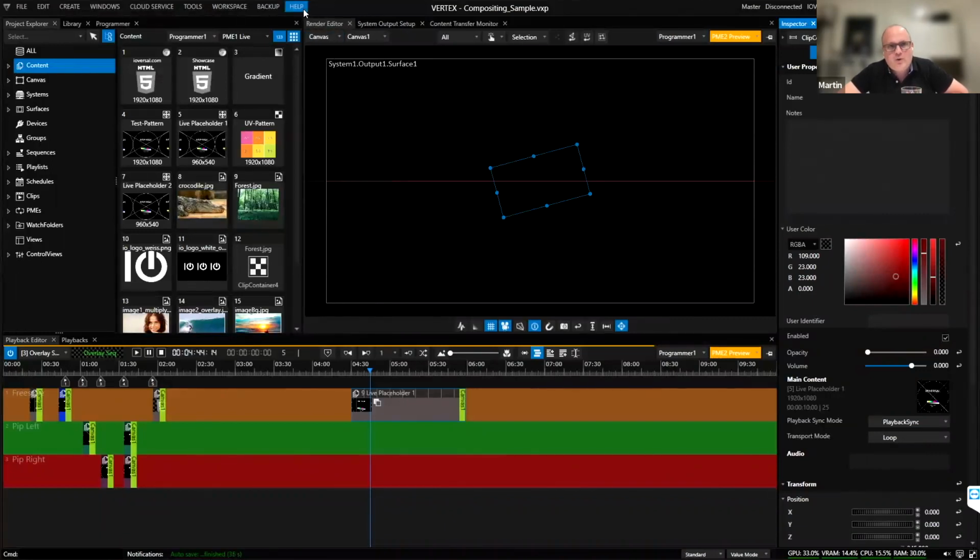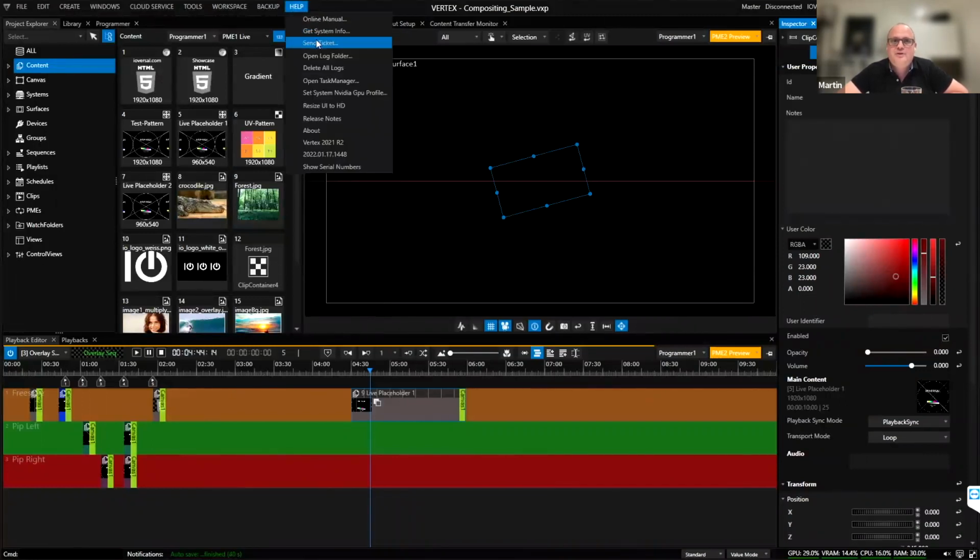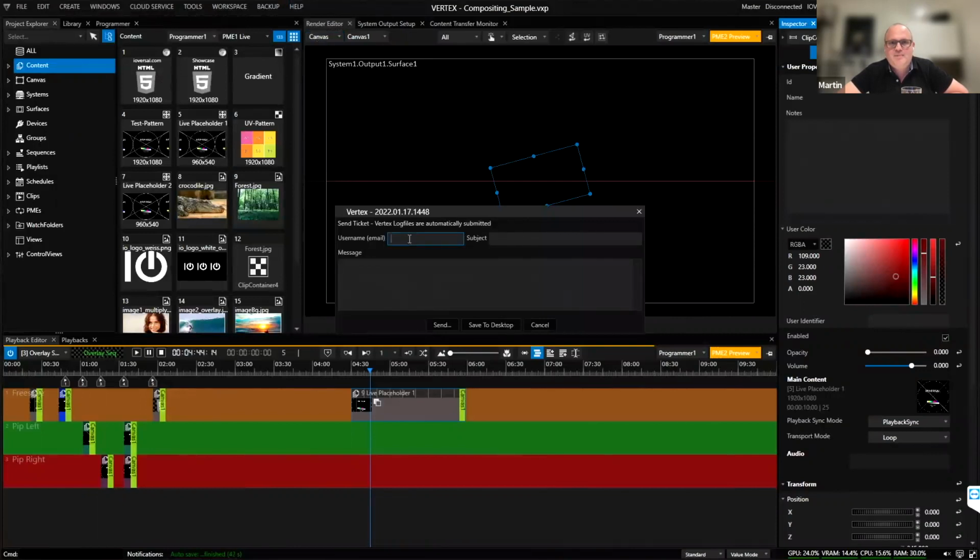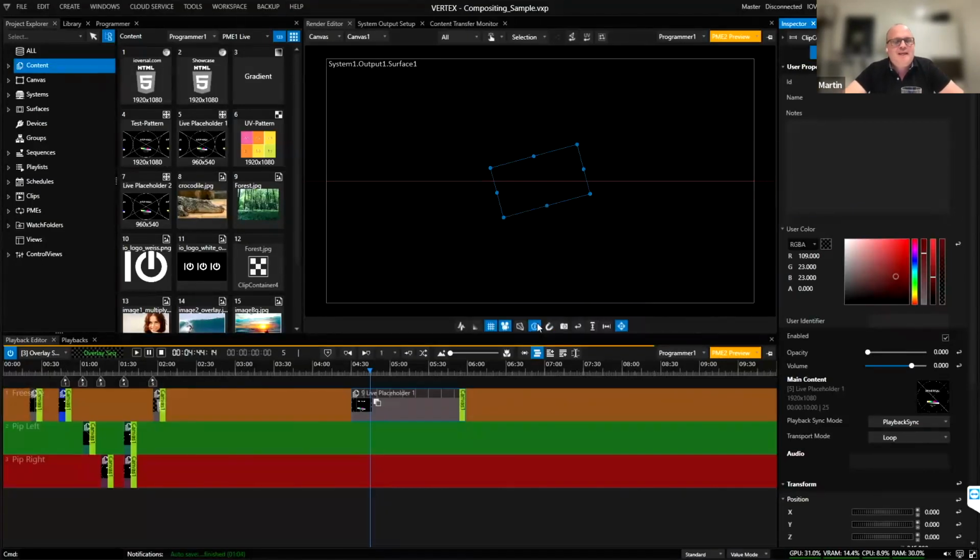If you get stuck or somehow need some help, go to the help menu, go to send ticket, type in your email address, tell us what your issue is or what you're stuck with, press send, and then this is automatically linked to our support system. And then one of our support staff will be in contact with you to help you out or solve your problem. So the support is really fully integrated into the software. If you ever need it, just feel free to drop us a message on that system.